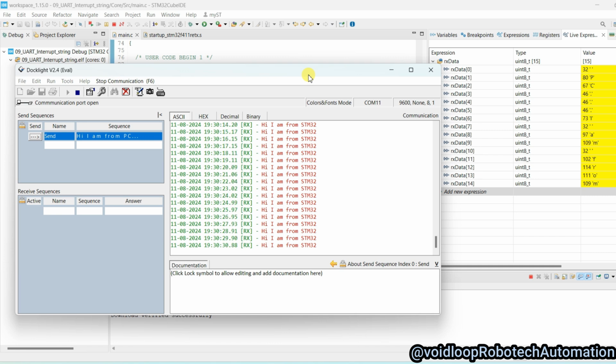Today we are going to learn how to send and receive a string with UART using the STM32 controller. So let us get started step by step.